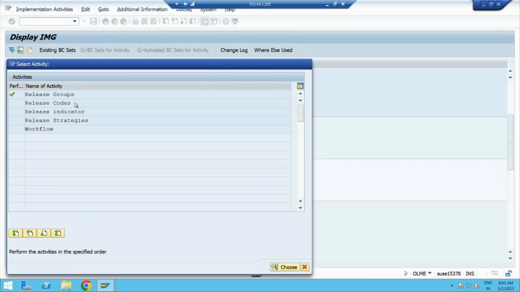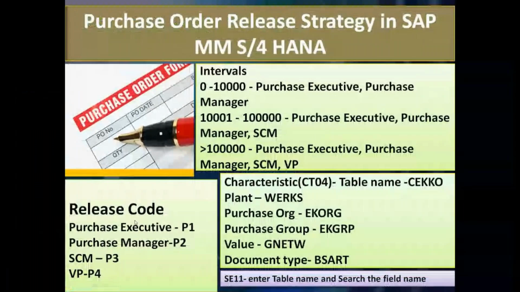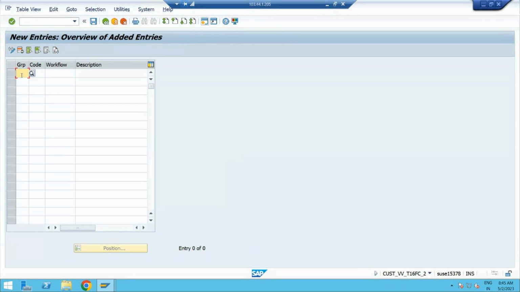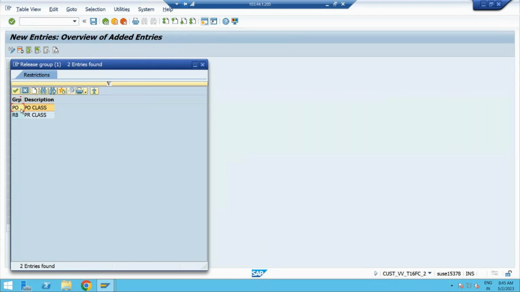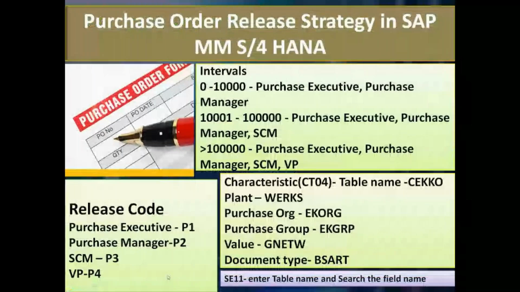Then come back. The next is release code. So now go to release code. And now what are your release codes? These are my release codes and these are my approvers. So now go to new entries. And first of all, you have to enter your release group. So just now I have created my release group. If you click on this drop down, you can see your release group for PO. And what code you want to use for your approver? So I have mentioned P1, P2, P3, P4.